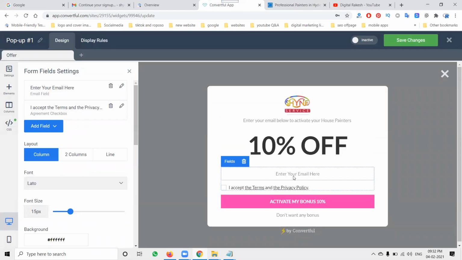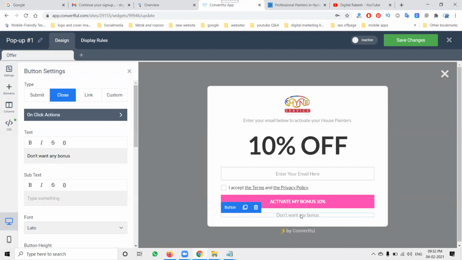We can enter the email and activate your particular coupon code. The coupon code is sent by the company members. So you don't want any bonus. The coupon code is sent to your mail.